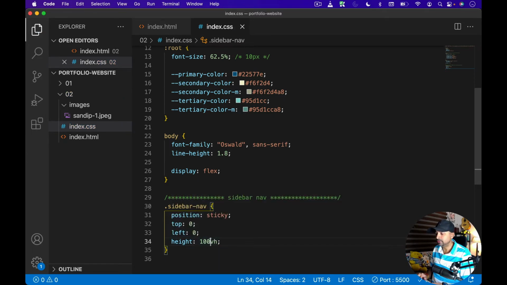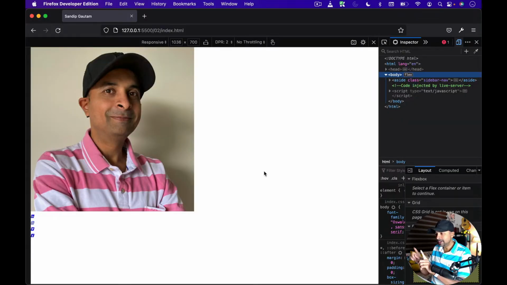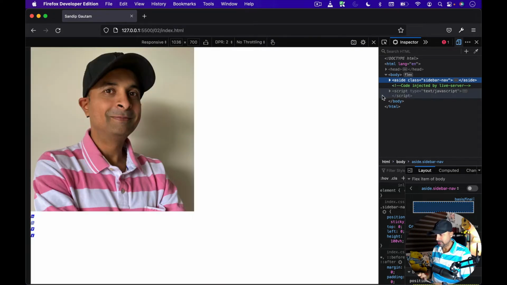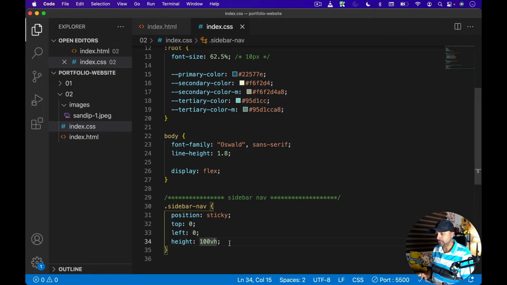Now what is the meaning of this VH? Think like your entire document is divided into 100 parts basically. So if I take height, this is my height, and the entire height is divided into 1, 2, 3, 4, 5, 6, 7, 8, 9, 10, 100 parts. So I'm asking this aside to take the entire height of my viewport. So this V is basically the viewport and H is height.